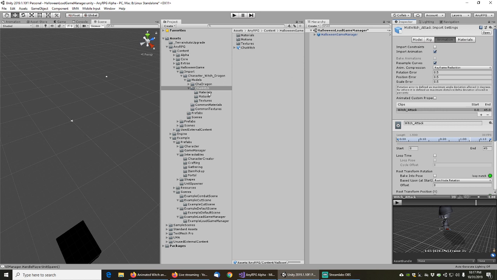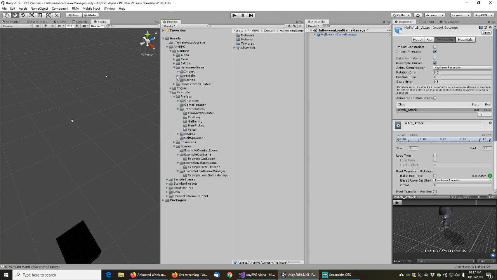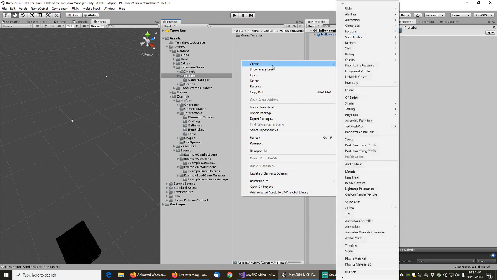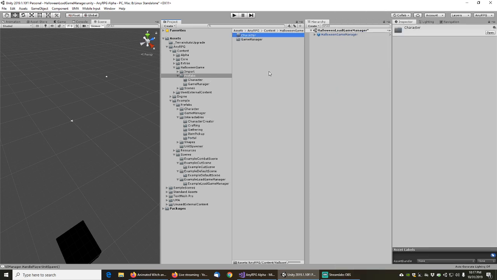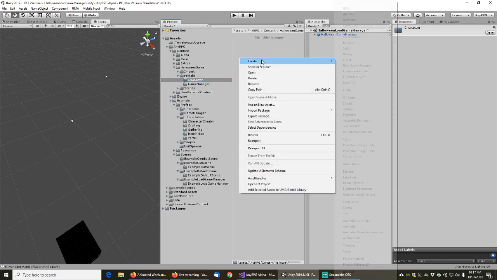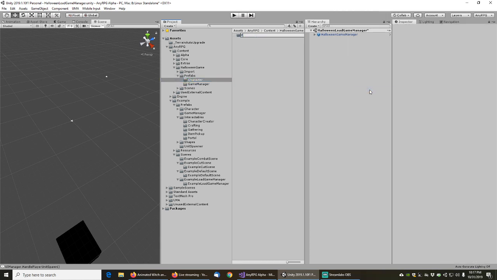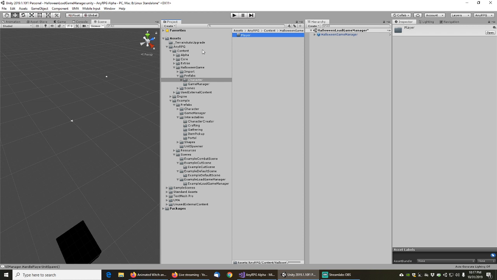So what we need to do here is we need to now make a character for this. So in our Halloween games, we have a prefab folder. We're going to create a new folder. We're going to call it character. And then we're going to create a new folder and we're going to call it player. And we'll put our prefab for her in there.